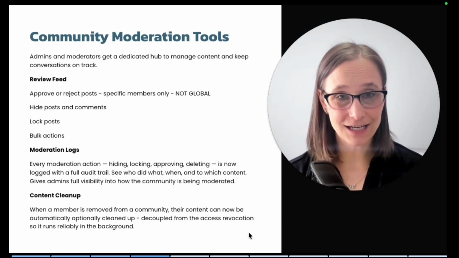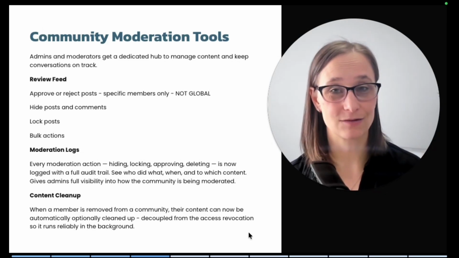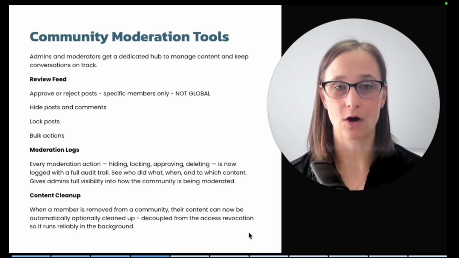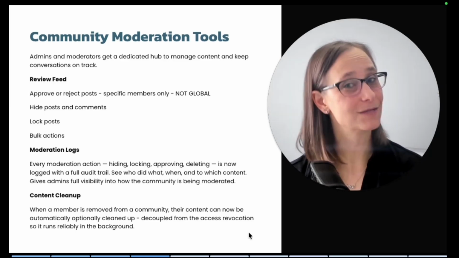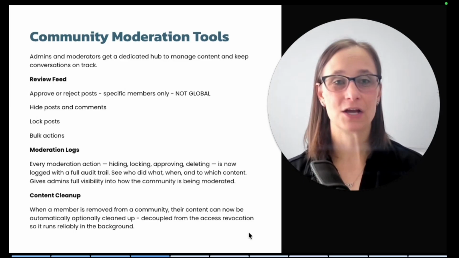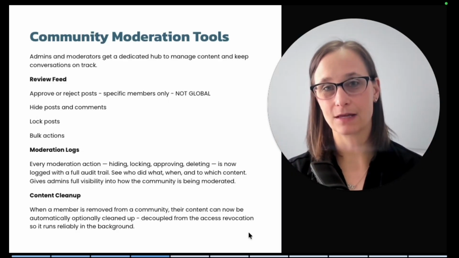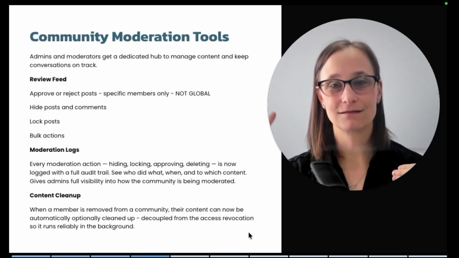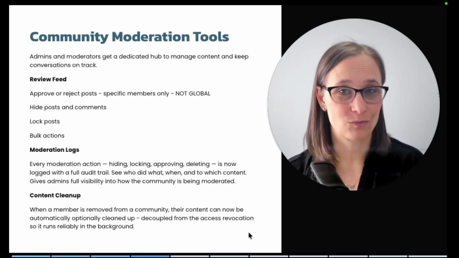For content cleanup, now if somebody leaves your community, all of their content normally would stay there, but now you have the option to be able to remove their content too. So if you have somebody that comes in, you don't really want them in there anymore, you can get rid of all of their content now. You can choose to have somebody that's gone leave their content or you can remove their content if you want. You have the choice is kind of what I'm trying to say here.